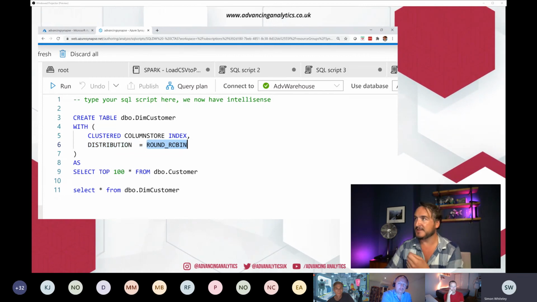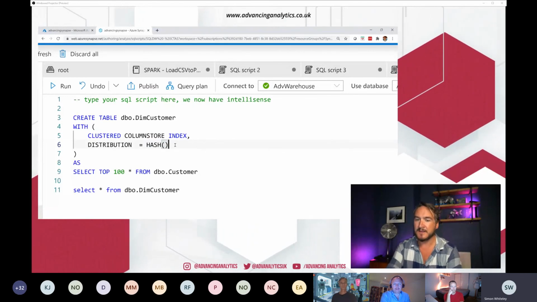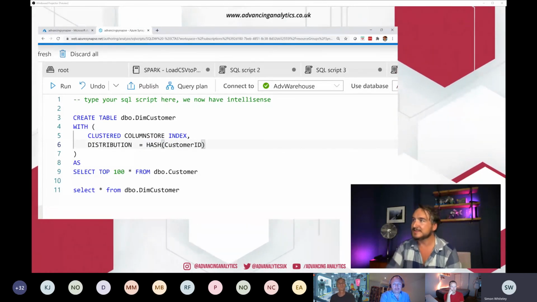So round robin is make it smooth. Smooth it out. I can also do hash. So I can say I want to hash on the customer ID. And that'd be a terrible idea.